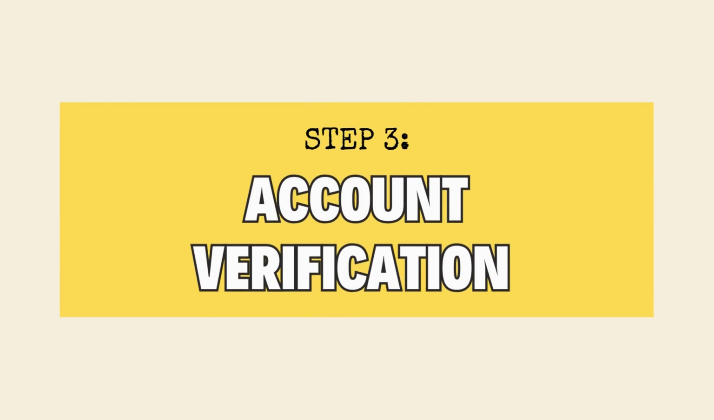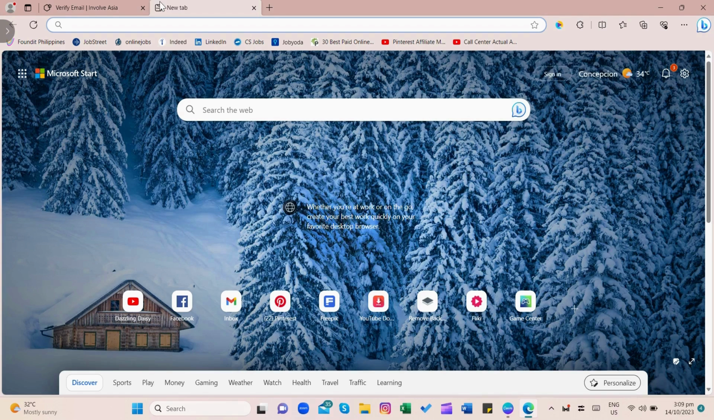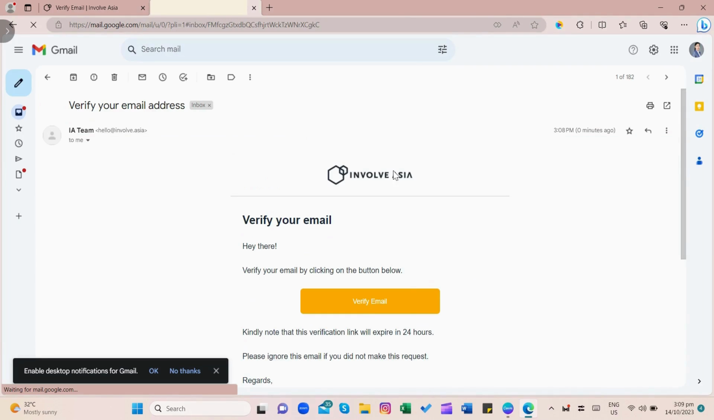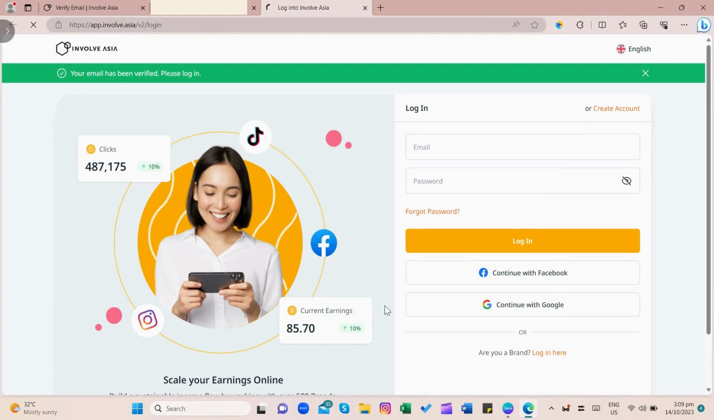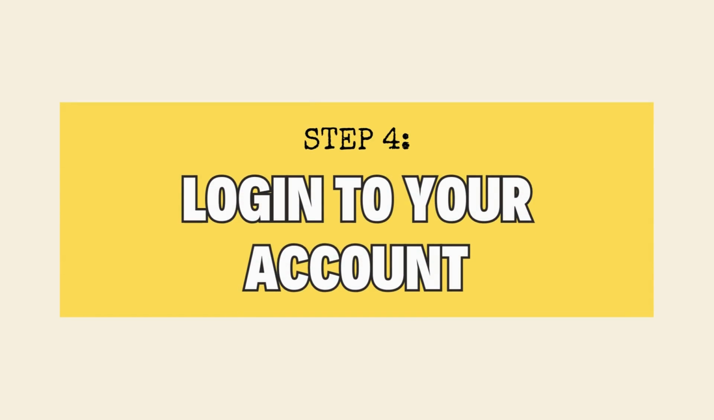Step 3. Account verification. After filling in your details, you'll receive a verification email from Involve Asia. Go to your email inbox, open the email, and click on the verification link to verify your account. Once verified, we will see this green notification up here saying our email has been verified. Please log in.